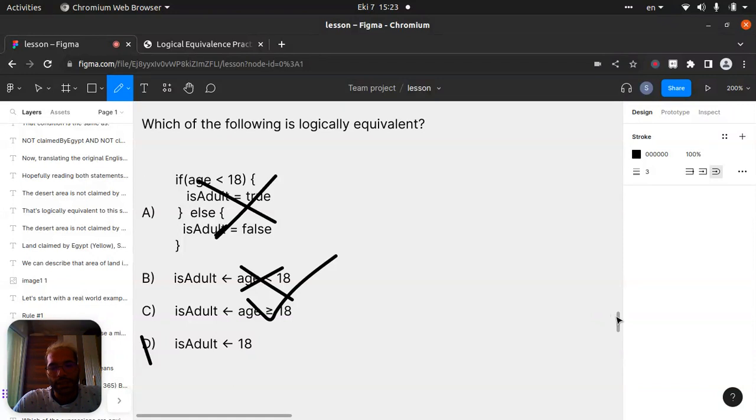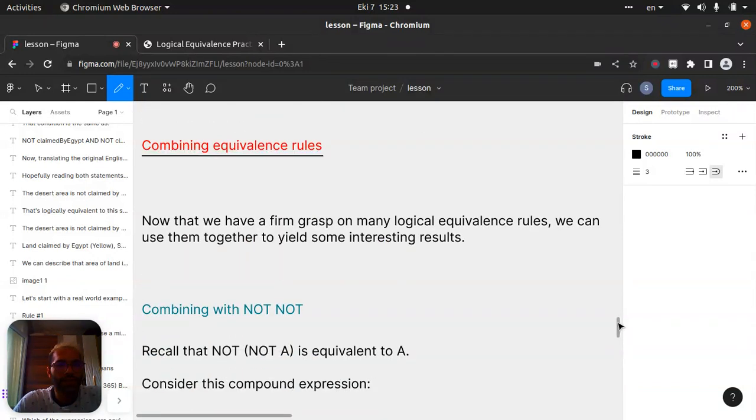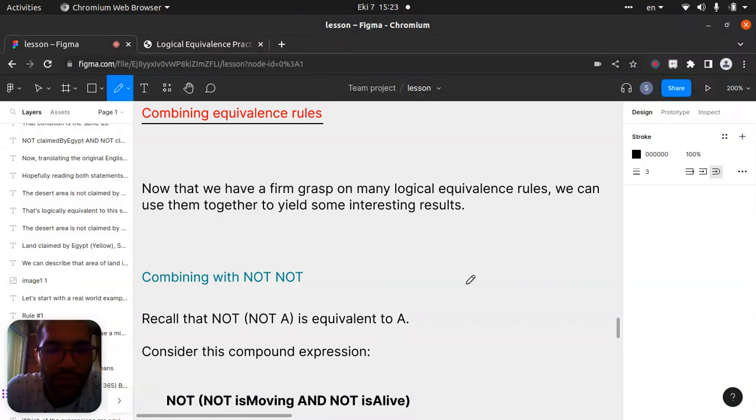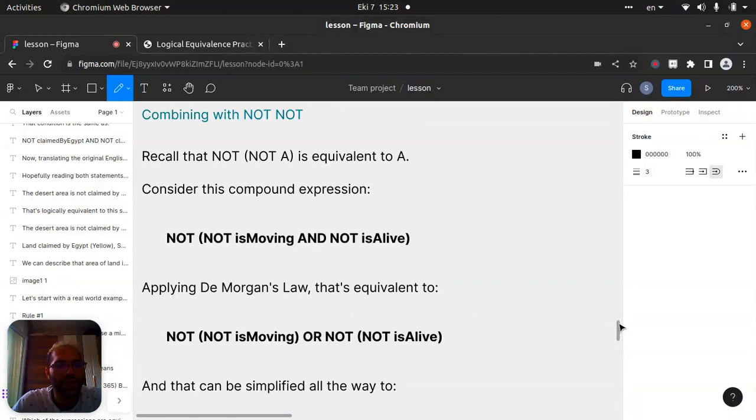So let's continue, guys. Combining equivalence rules. Now that we have a firm grasp of many logical equivalence rules, we can use them together to yield some interesting results, combining with not not. Recall that if it is not A, it has to be D, right? Not D will be again A. So it is the same, guys. It's equivalent to A again, because if not A, it will be D. If not D, it will be A again.